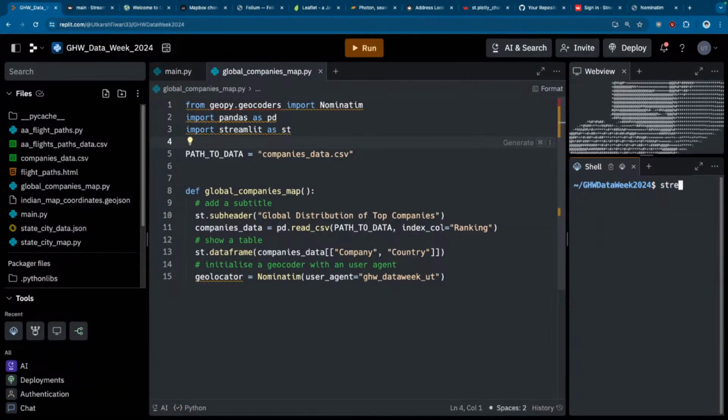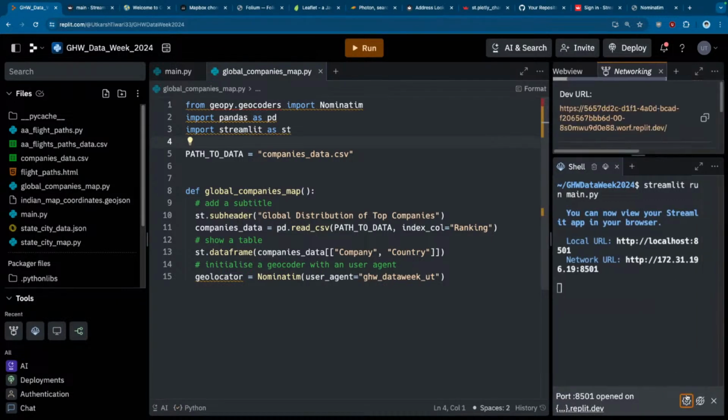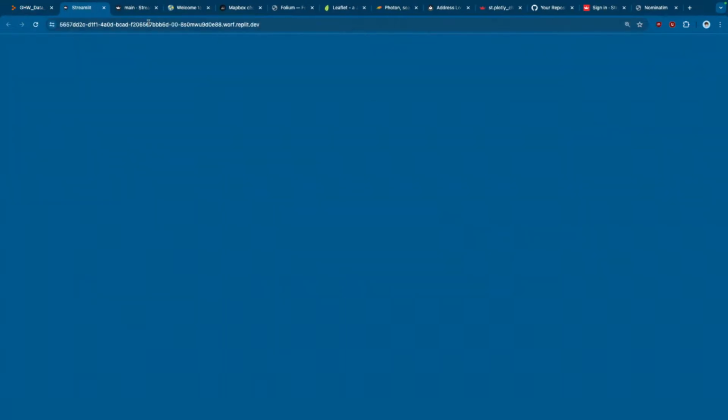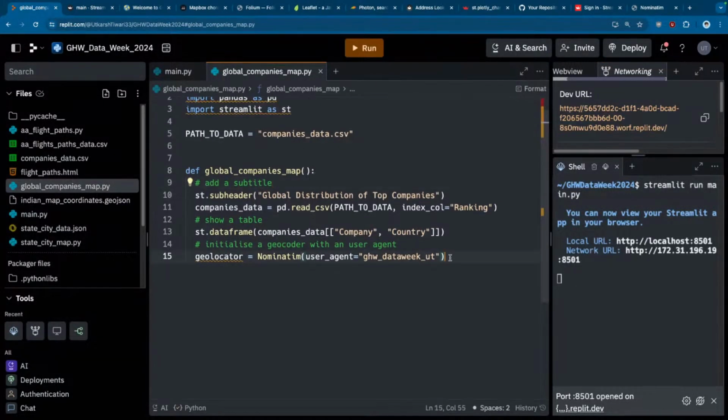Okay, let me rerun Streamlit. So streamlit run main.py, hit enter, let Streamlit start, click on this, open the link, and that's it. So add your initials or your full name or something else here. I am repeating again: please make sure that the user agent is different.